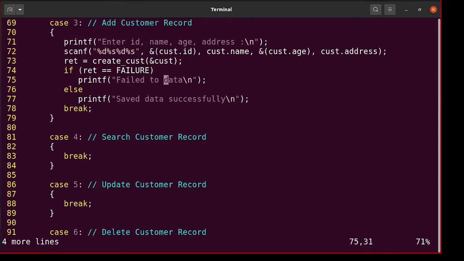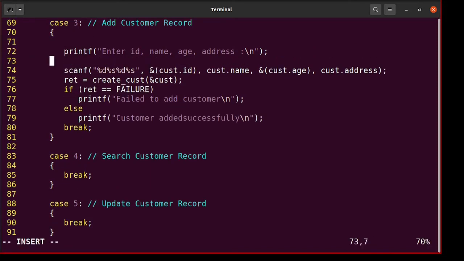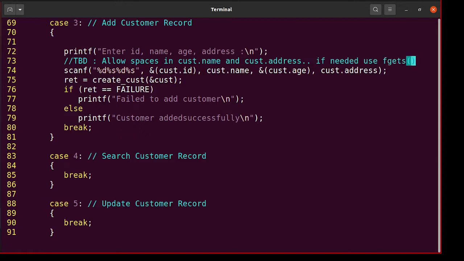Unable to add customer. Added successfully. So I will say TBD: allow spaces in name and address. If needed, use fgets. Don't use gets.